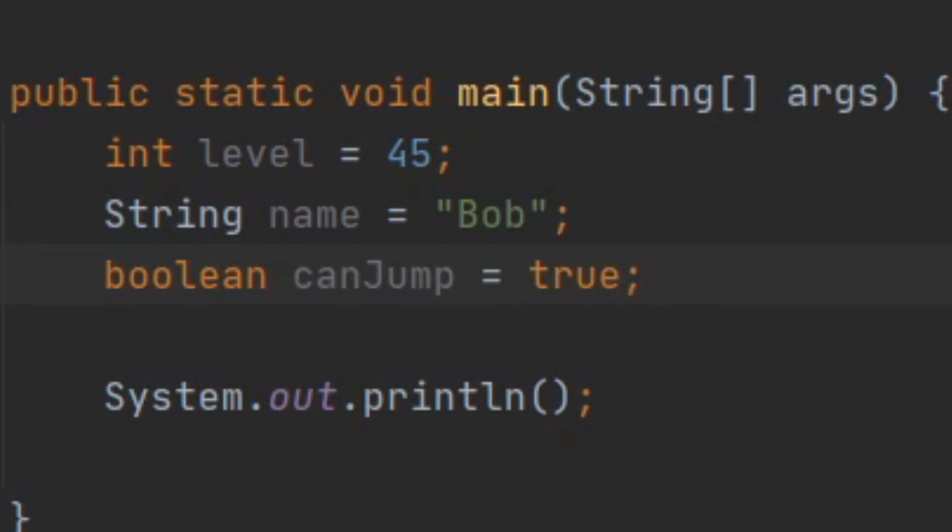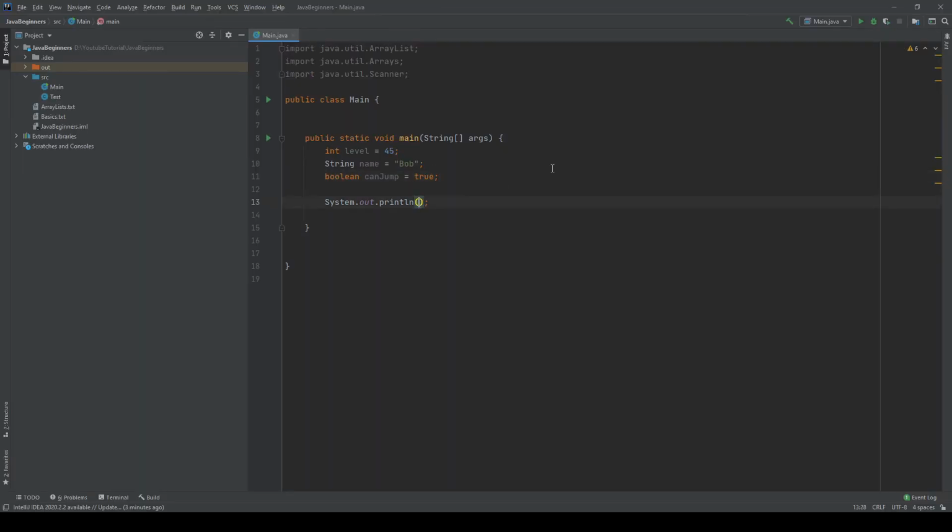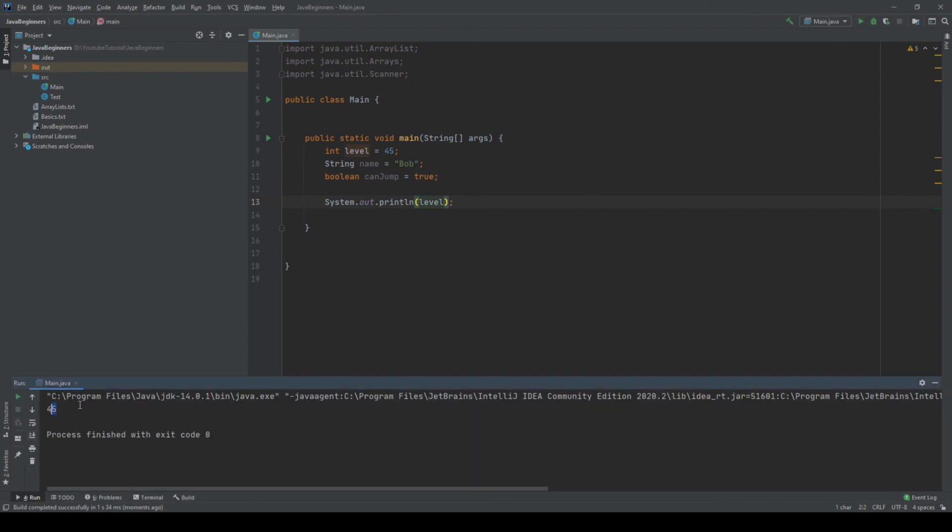Now as you can see, the program is not giving us errors, and now let's print all 3 to the console. We'll type in level, and then we'll print this. So when we run this program, you will see that it prints 45.